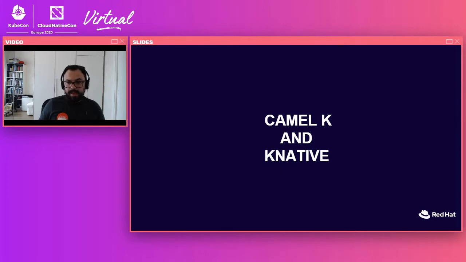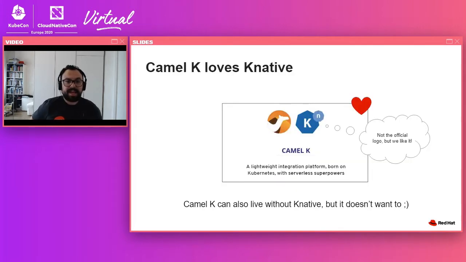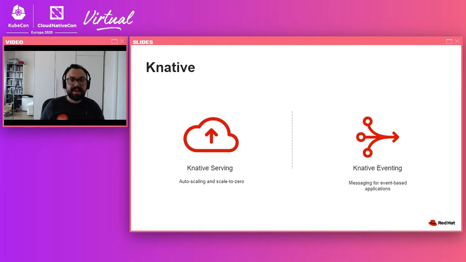So Camel K loves Knative. This is a love story that started 2 years ago because the two projects started almost at the same time. This is not the official logo of Camel K, but somebody put the Camel logo and the Knative logo together, so it reads as Camel and K. We like this, but it's not the official logo. Camel K can work also without Knative, but yeah, it's better when they run together.